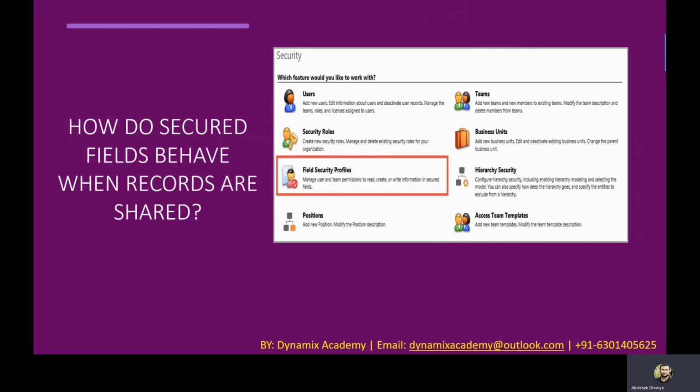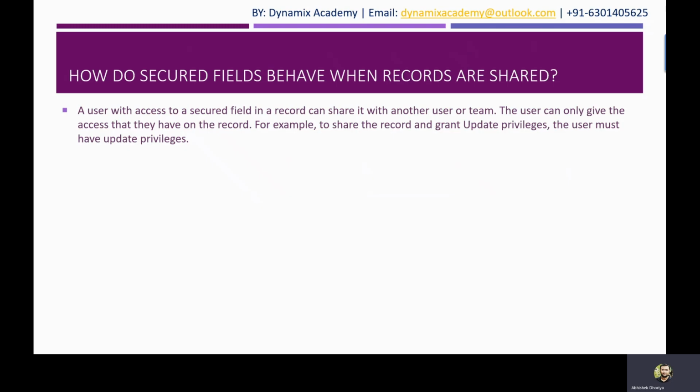Having seen that, let us now see how secured fields behave when records are shared. Whenever a user with access to secured fields in a record shares it with another user or team, the user can only give the access that they have on the record. For example, to share the record and grant update privileges, the user must have update privileges.